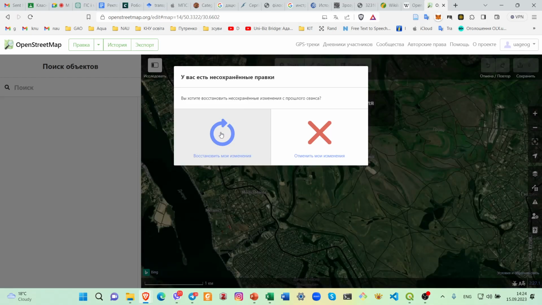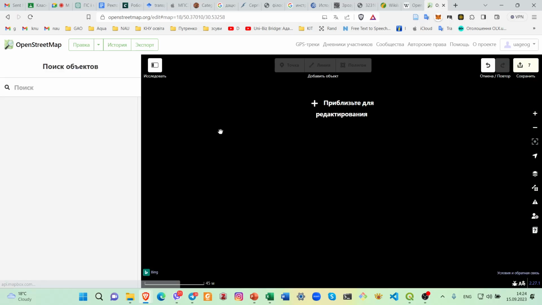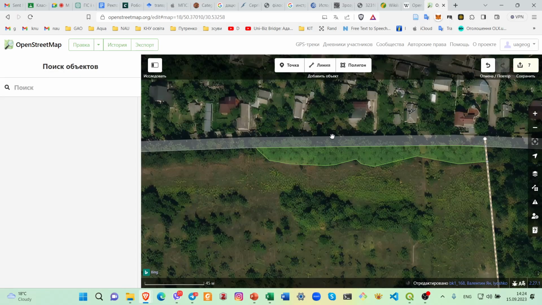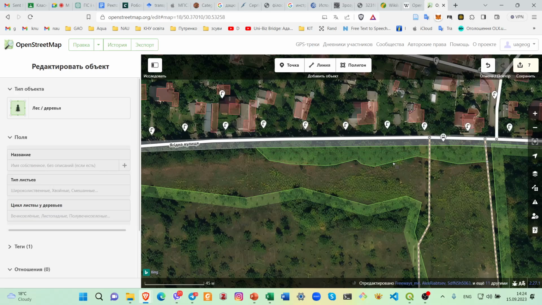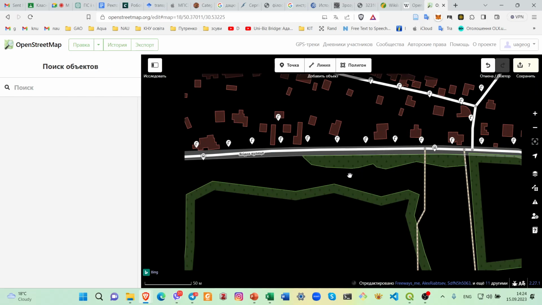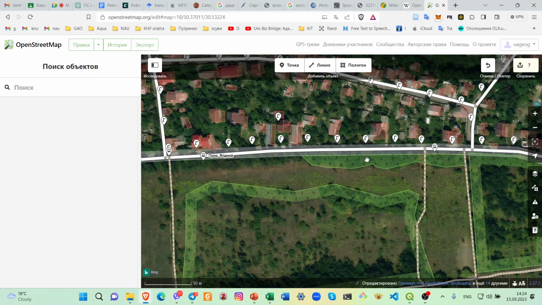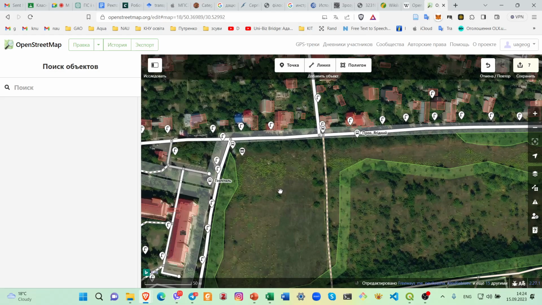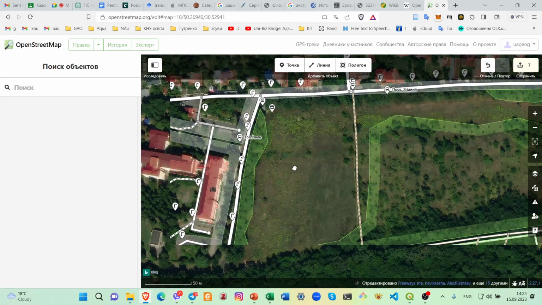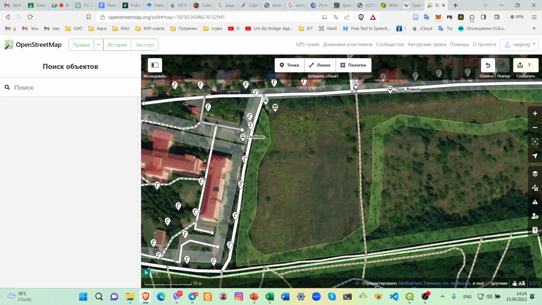The system remembers all your edits, and you can see my edit, just a part of trees in Kiev, in Holosiivskyi district. In this iD editor, you can find a huge amount of different features.